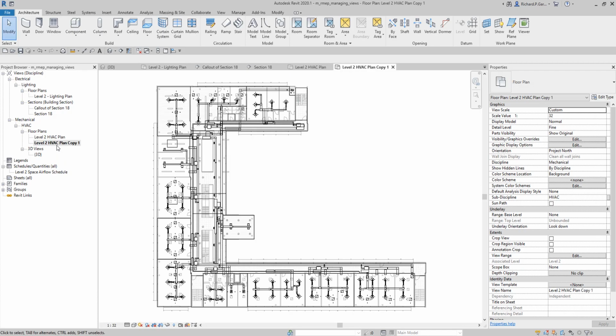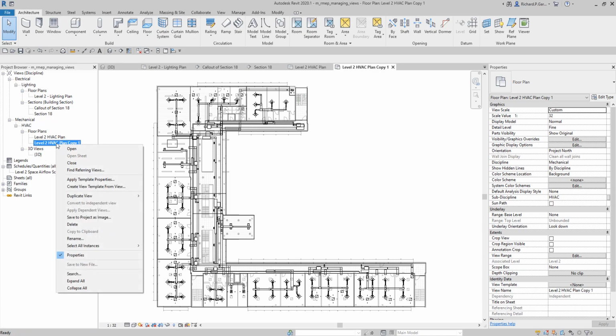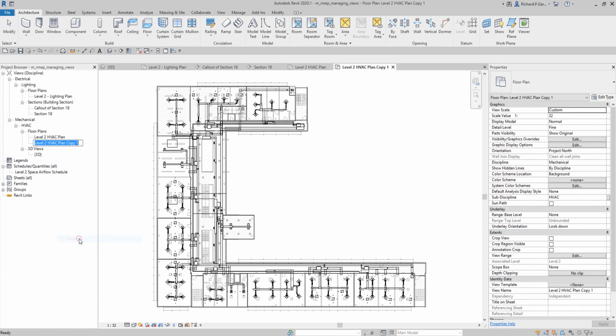And there you go. So this is now the duplicated view. I'm going to right click this and rename it. Let's call this duplicate. So that is the option that we have used for this: duplicate.